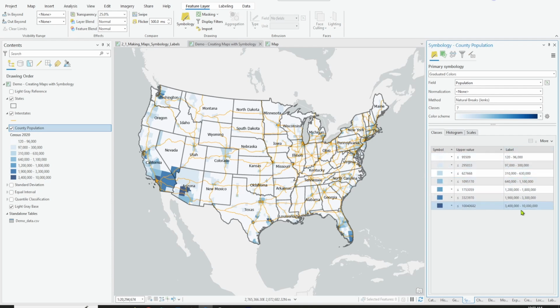Creating layer files can facilitate collaboration. Sharing a layer file with others allows them to use your configured layers in their projects. This makes collaboration more efficient as your colleagues won't need to configure the layer from scratch.